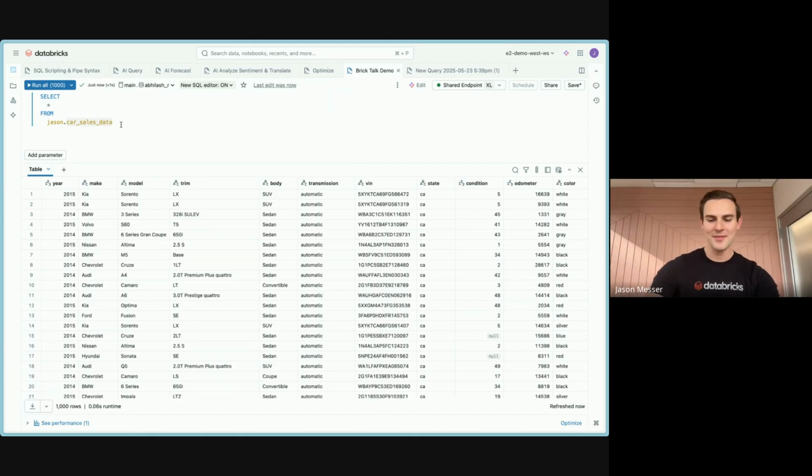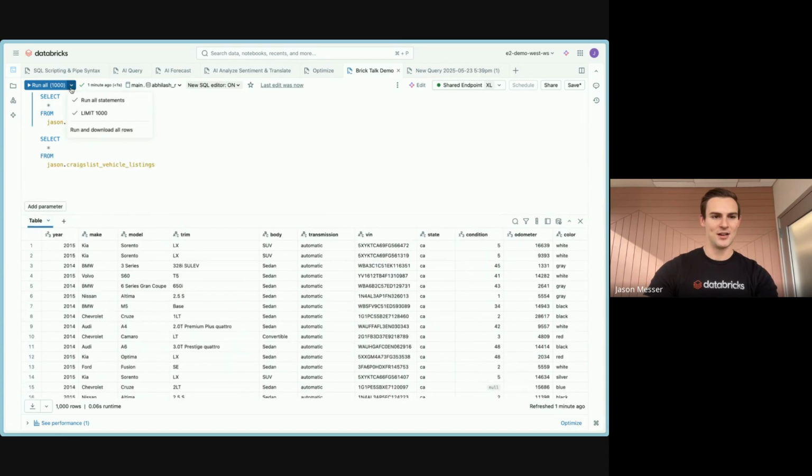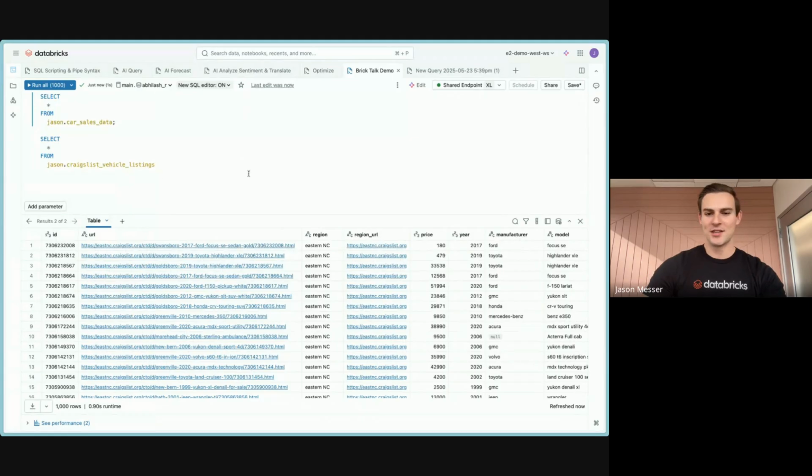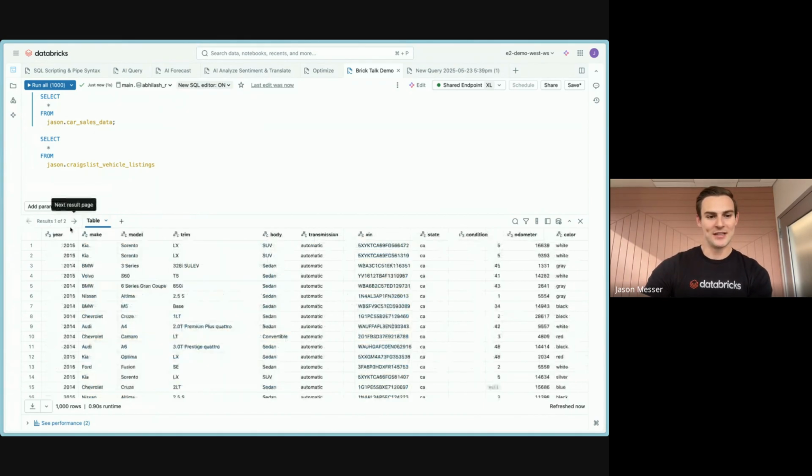Next thing I'll talk about is multiple statement results. If I go back to the Craigslist vehicle listings data set as well, I'll format that so I have that nicely. And then I'll actually uncheck. Actually, we can keep run limited sample for now. I kind of hinted at this earlier, but we do have the ability now to run both statements and have both results loaded in the output. And so I can quickly tab through.